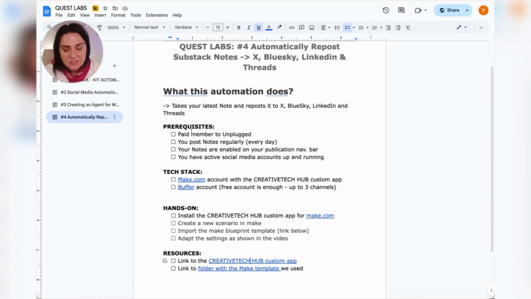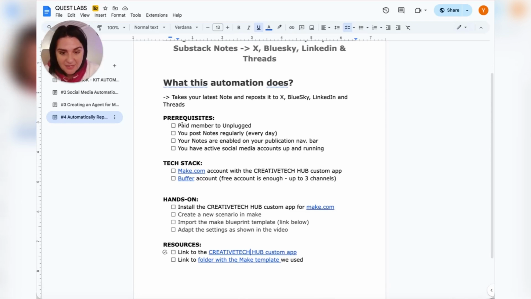This automation takes your latest note and reposts it to X, Bluesky, LinkedIn, and Threads. Those are the platforms where I believe you can very confidently repost the very same content. The prerequisite for this automation is, of course, to be a paid member of my Unplugged community on Substack, because we're going to use my brand new custom app for make.com, which is called Creative Tech Hub. In order to authenticate with it, you have to be a paid member of my Unplugged newsletter.